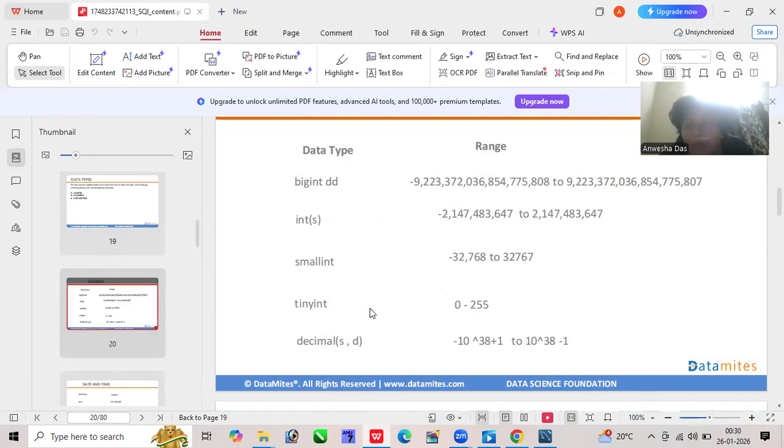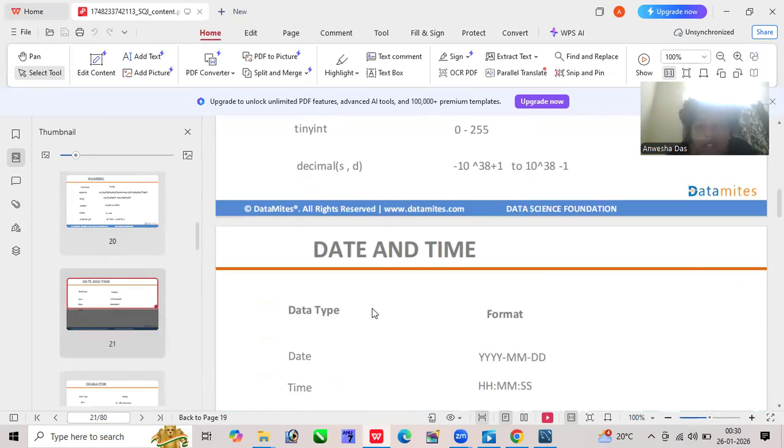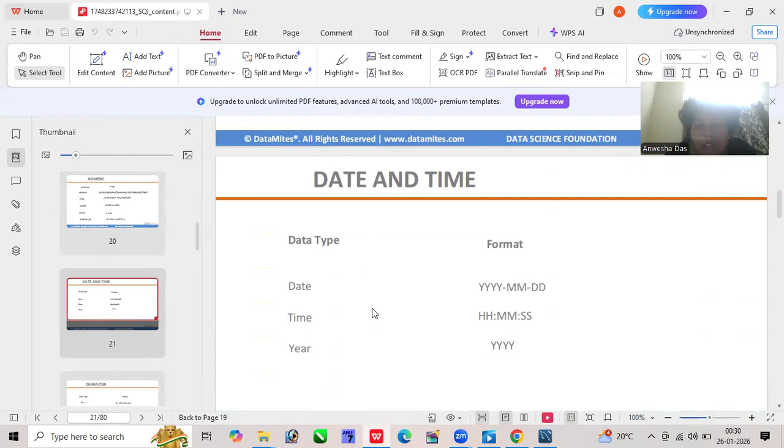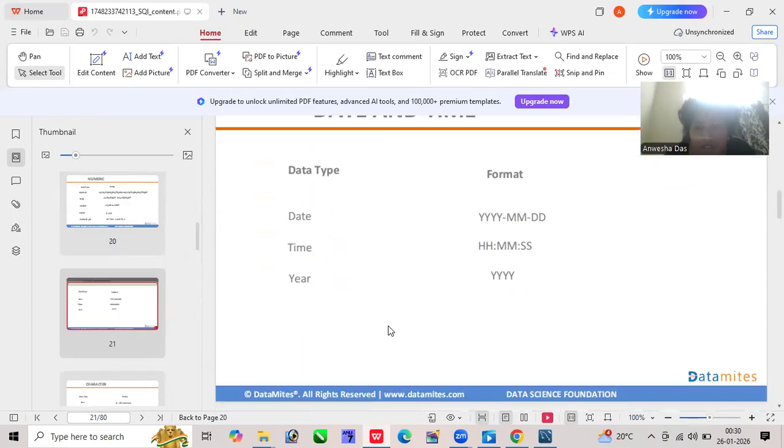And what will it do? It will take care of the integer as well as the float. Now, the next thing is date and time. In the date, we can write year, then month, then date. In time, hour, minute, second. Or only the year, we can write that too.